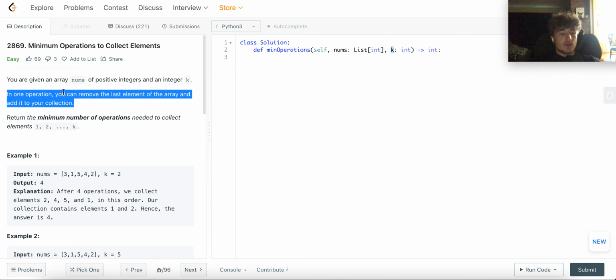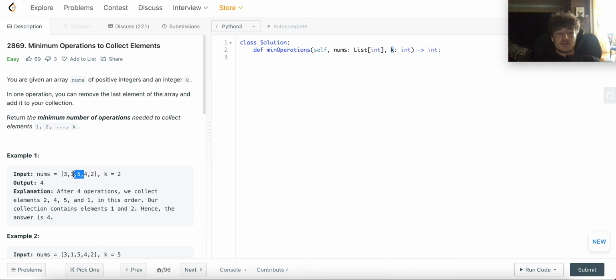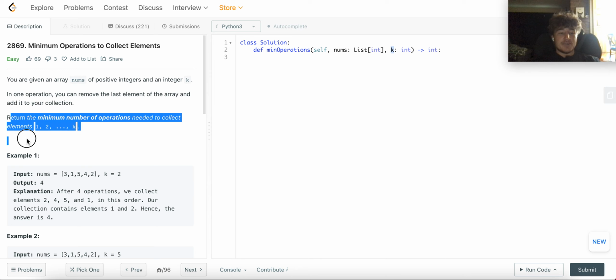In one operation, you can remove the last element of the array and add it to your collection. So I'm creating some collection and I have to remove things from the right, the last element of the array. So I can remove this 2, then this 4, then this 5, then this 1, this 3. I'm going backwards through the array when I traverse it, removing elements and adding them to my collection.